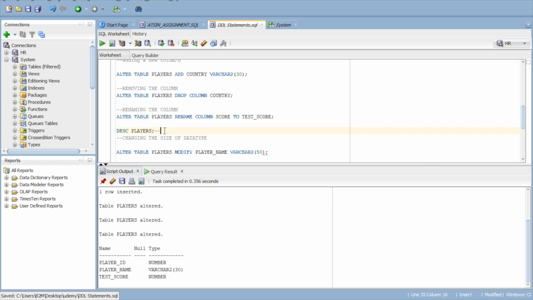The DESC command stands for describe. This command is used to see our table structure. It's nothing but the DESC command is used to display how many columns and what data types are there and what the maximum size of the data types is. Suppose you need to see your table structure, then you can use this DESC command.